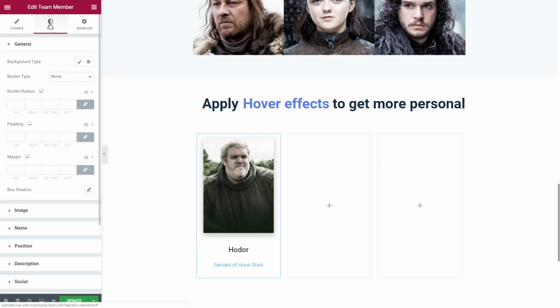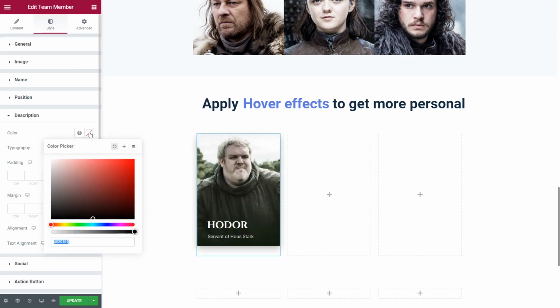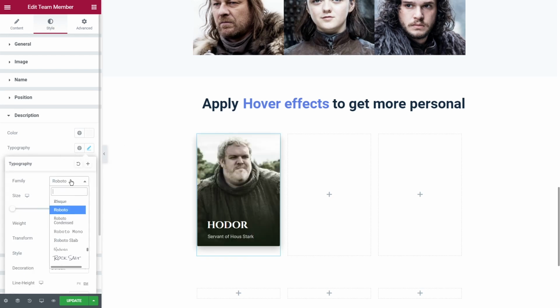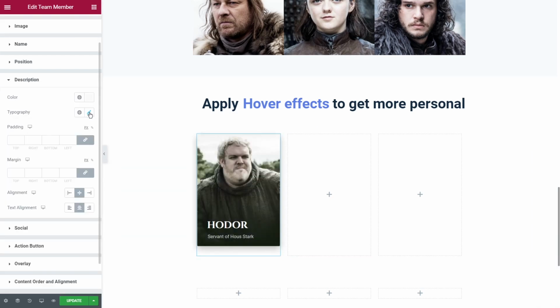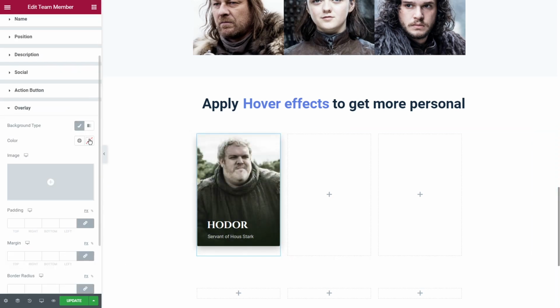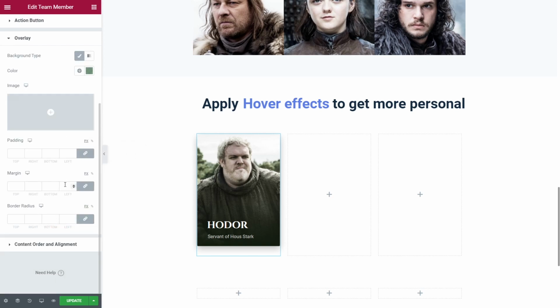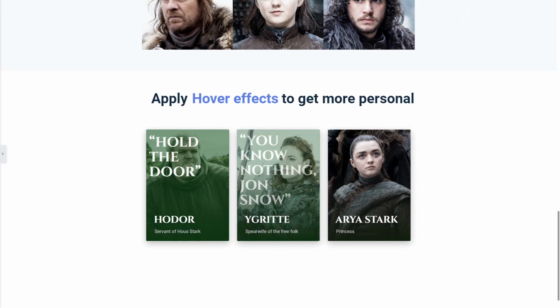For that, I will go to the style tab, description, and adjust the size and style of the text in the typography settings. Then add right and bottom padding and finally I can style the overlay. I'm gonna add a green color, lower the opacity and then adjust the size of it. And this is how it looks.